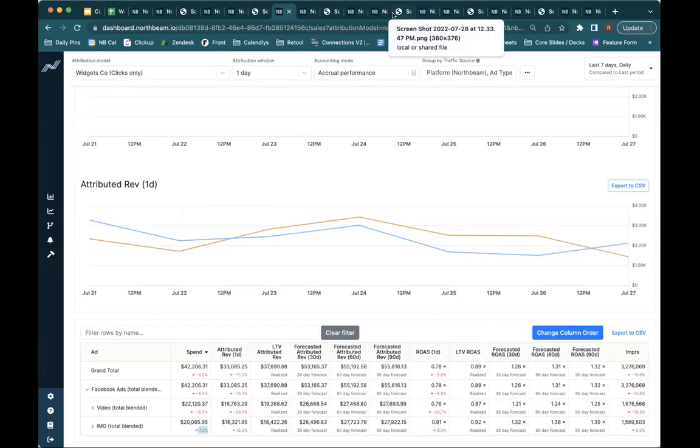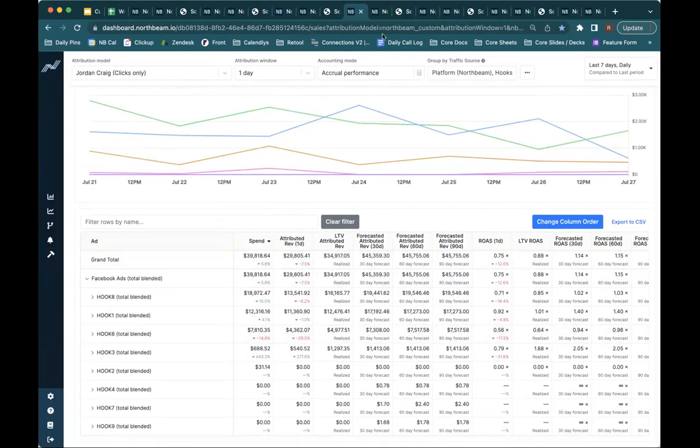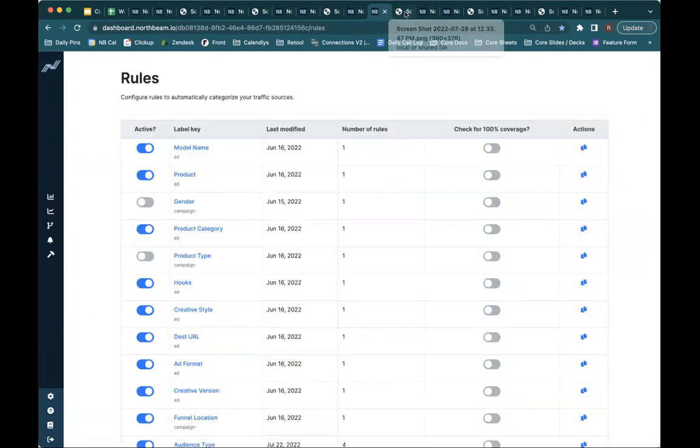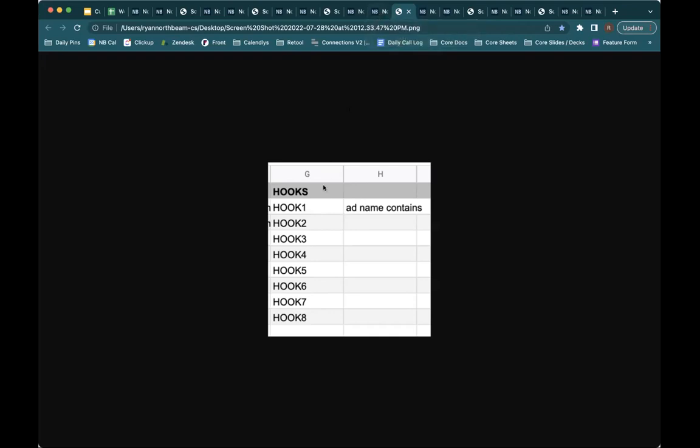So there's a few more here. Hooks is another one that I love with clients. Let me hit a quick refresh on that. I was meeting with one client yesterday, and for the month of July, they've been running 8 different hooks across all their ad types. And they found that hooks 1 and 2 were high performers. Another very easy one, you can see what I have for my notes, is just ad name contains.